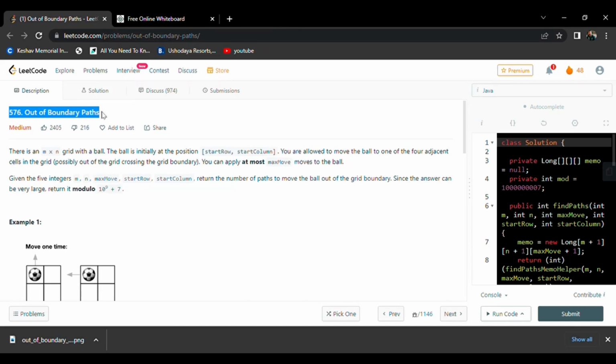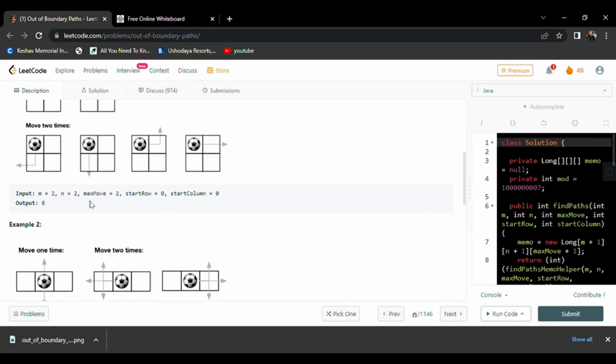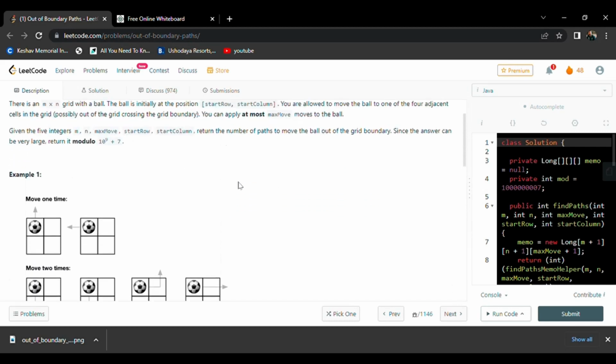Today's daily LeetCode challenge question is Out of Boundary Paths. Let's discuss the question briefly. There is an M cross N grid with a ball. The ball is initially at the position startRow, startColumn. Start row and start column are given in the question, which represents the starting point of the ball in the grid. Start row is the index value of the row. Start column is the index value of the column.